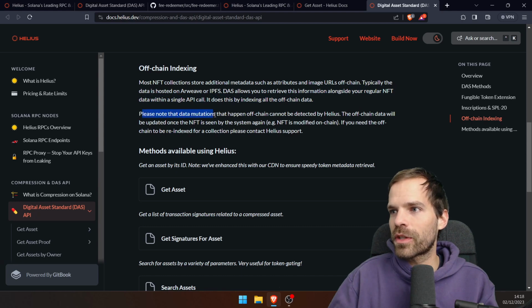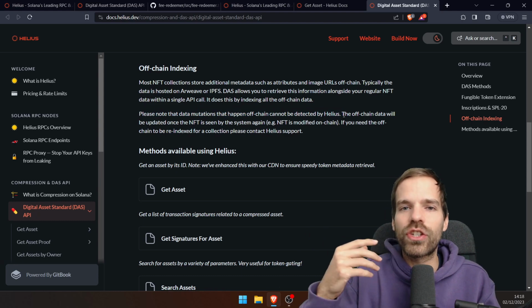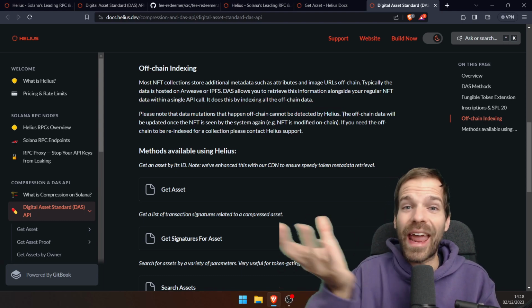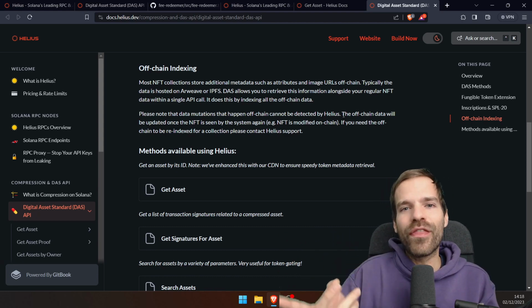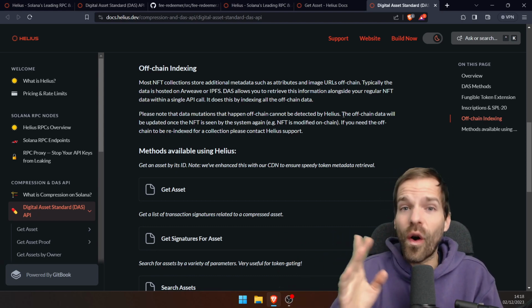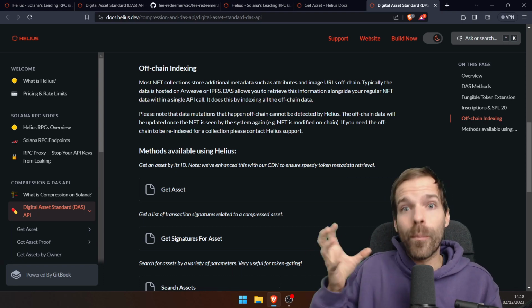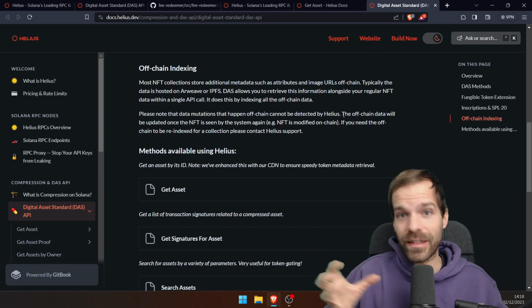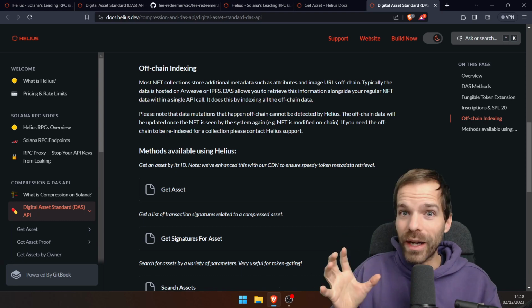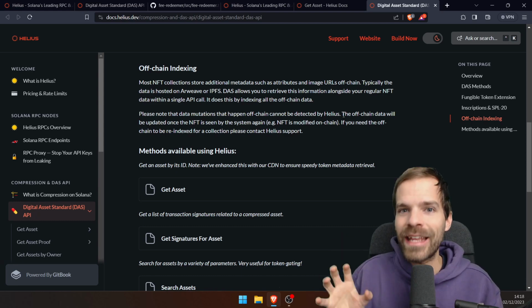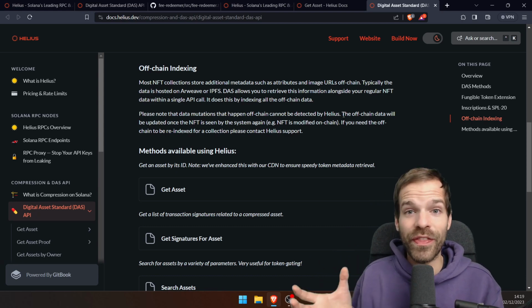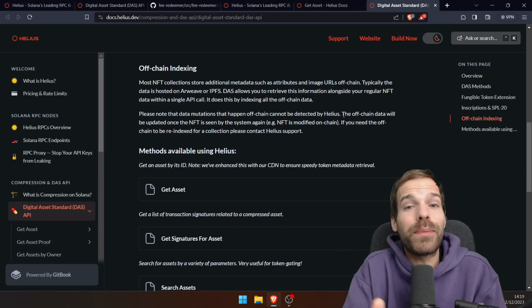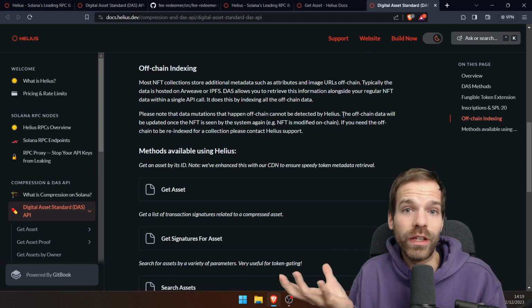Please note that data mutations that happen off-chain cannot be detected by Helius. Yes, so obviously they just index it once, and if the external metadata changes, then that data might be inaccurate. And that is one of the disadvantages of indexers. They are doing their best to keep their state as up-to-date as possible, but it's still just an index and not the actual state that we're working with. So it can happen that the data they are serving is a little bit behind or fully out of date.